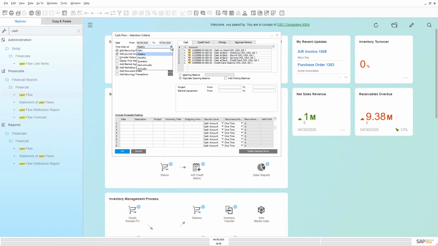And then what is the time interval that I want to look at? Typically weekly is a fairly reasonable one to look at. You may want to run a shorter time frame and look at this daily, potentially, if you have a lot of volume of cash receipts and cash disbursements going through your system.